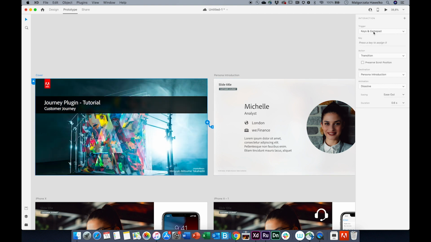On the right-hand side, in the Interaction panel, you can set a trigger for the transition we have just created. I will choose Tap, as I want to go from one slide to the other by clicking. We can define an action. A simple transition will work best for us now. The destination is already set to this artboard.